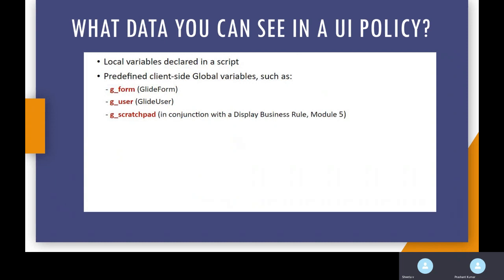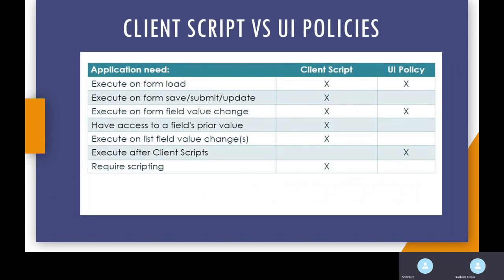So we don't have any questions here, right? No. All right. So here we will check the difference between client script and UI policy, because both run on the client side, right? So we have to see what the difference is between both kinds of client-side execution configurations.